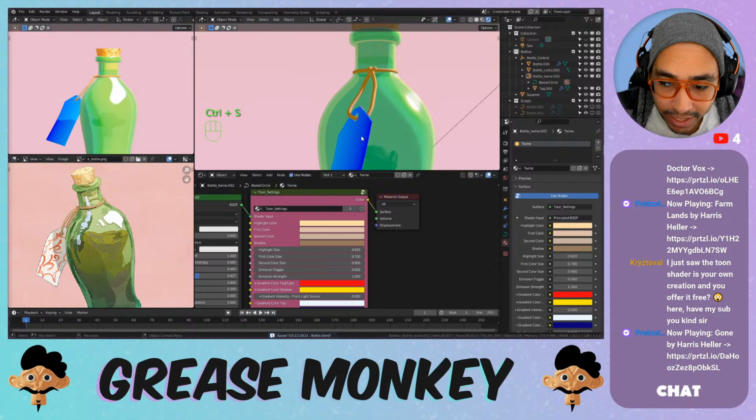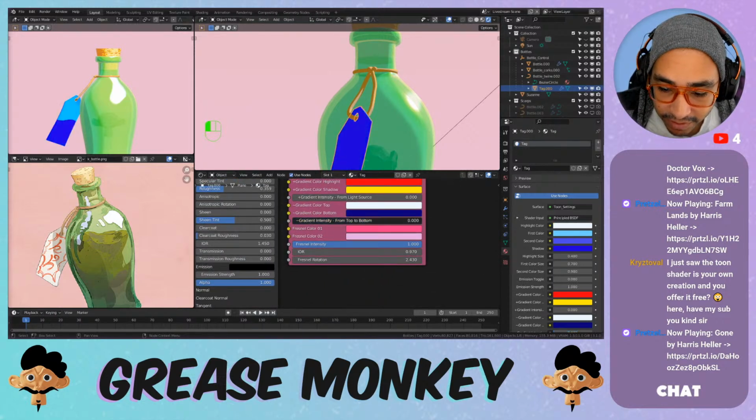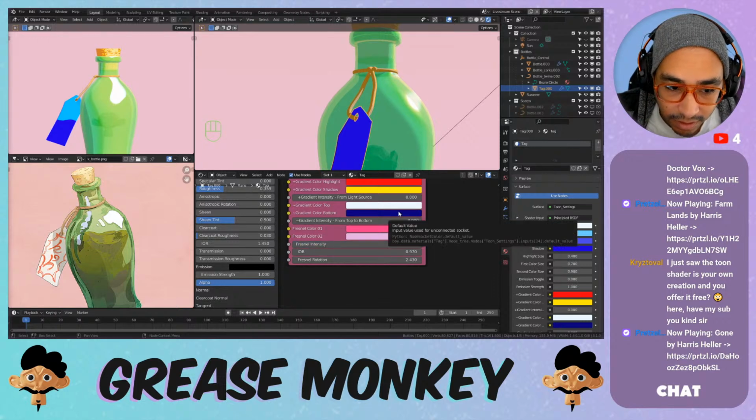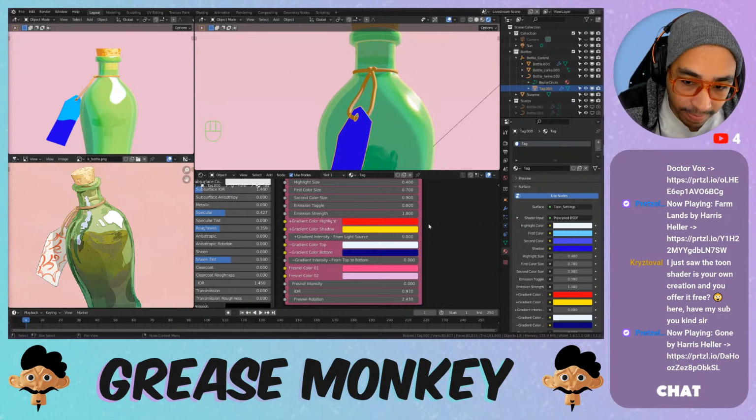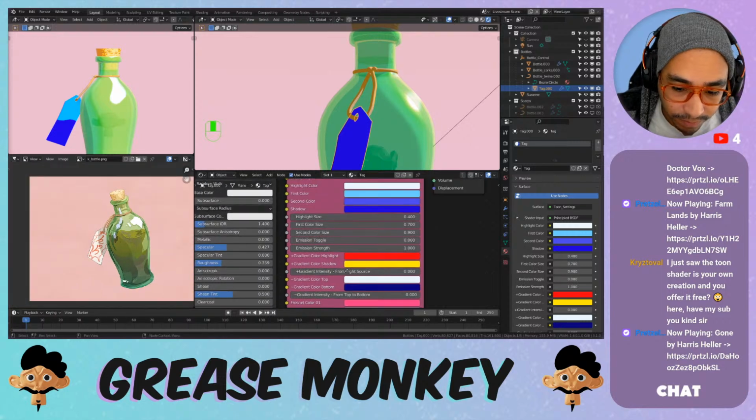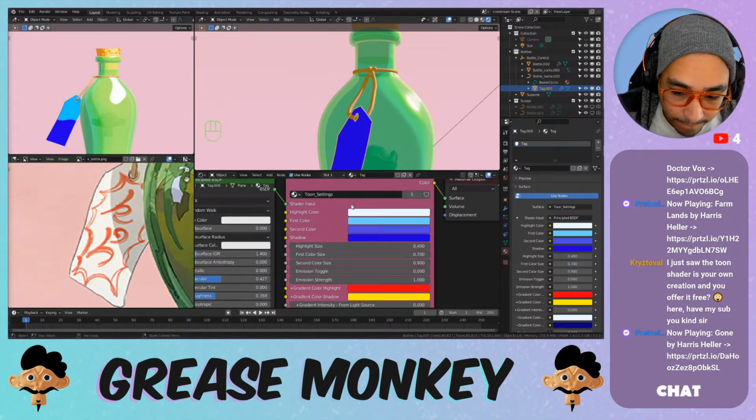Okay, cool. And then we're gonna add the tag. We're gonna take off the gradient. We're gonna take off the Fresnel, because I don't think it needs it. It doesn't need anything fancy or special. Okay. And then I think it's all going to be this nice little white color here, and we'll do it across.